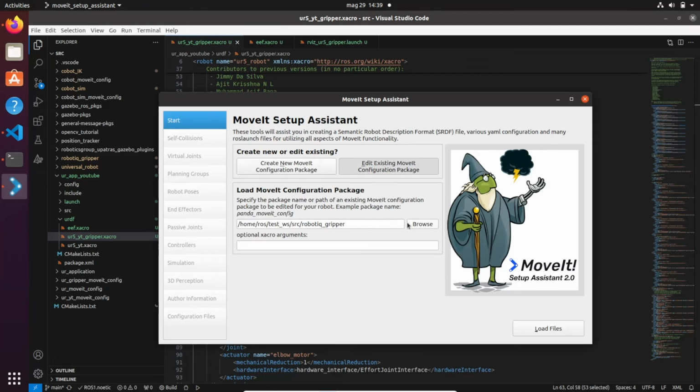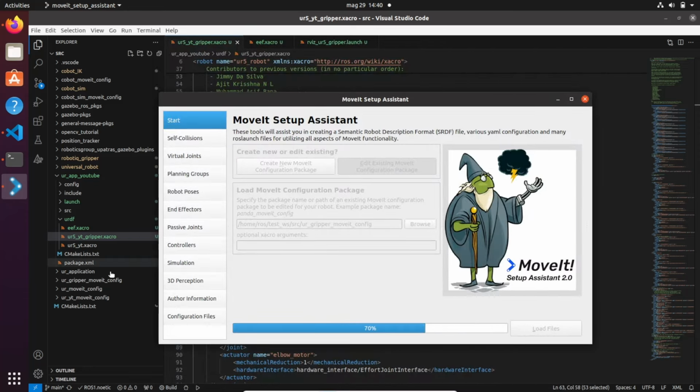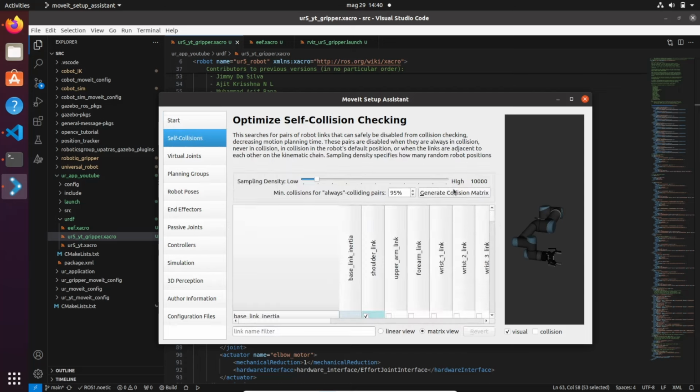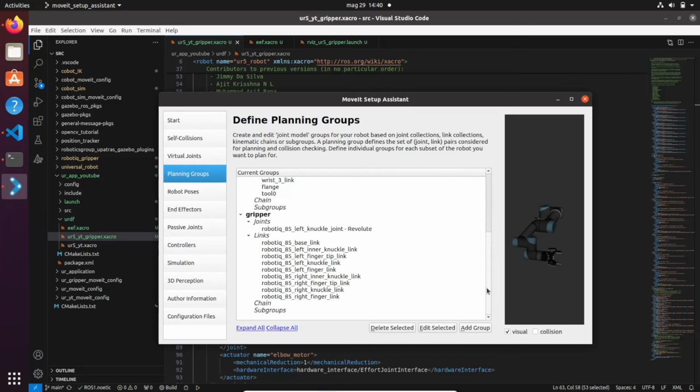So let's edit. Don't worry, I'm going to provide the link to this repository in the description down below as well. So we already know this. For the self collision, you will need to click generate collision matrix. Then virtual joint, you don't need a virtual joint for the moment. Then here the most important thing.